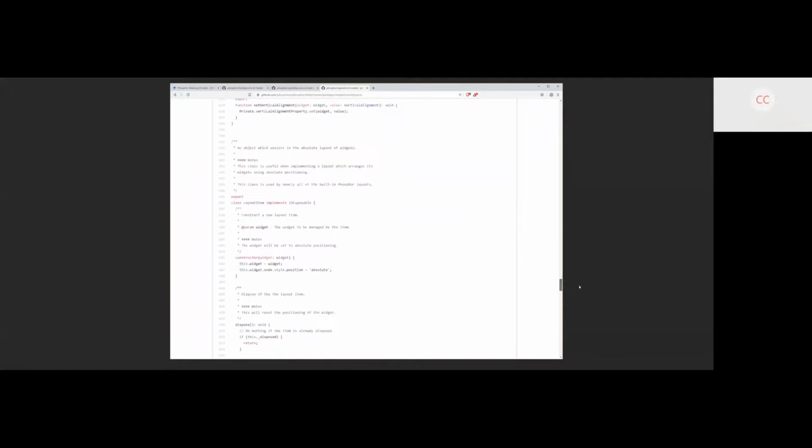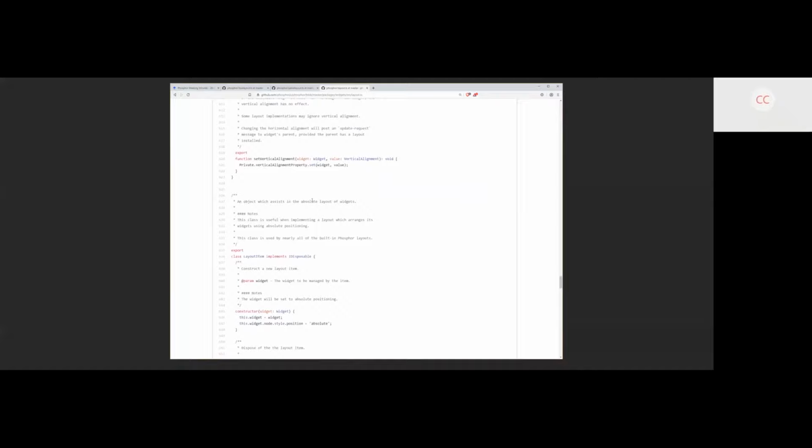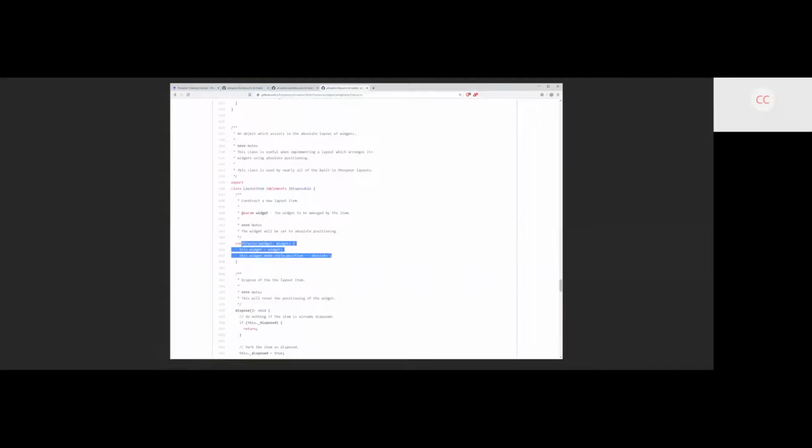So in the layout module, there's this layout item class. It's an object which assists with the absolute layout of widgets. And since the box layout is going to position its child widgets with an absolute layout, it uses instances of this class to wrap its child widgets and perform all of this absolute positioning logic for us, so we don't have to repeat this logic in every single layout class that we build. We can just reuse this class.